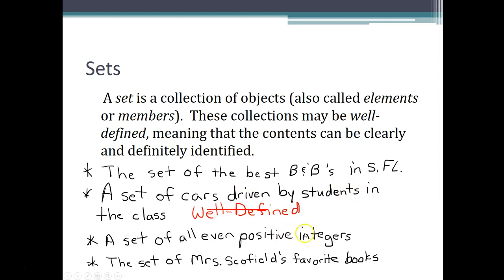The set of all positive even integers, yeah, we can figure out what goes in that set too. And no matter who writes out that set, it's going to be the same. So that's another example of a well-defined set. The set of Mrs. Schofield's favorite books? Well, just ask me, and I'll tell you what they are. So you can definitely figure out what those are going to be and put them into the set.